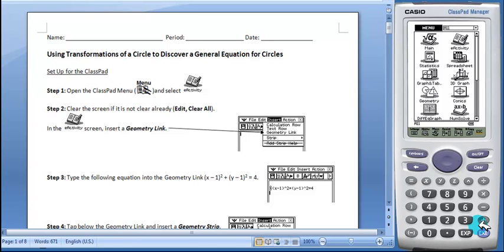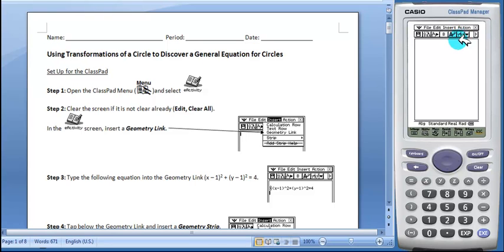This activity will have students discover the general equation of a circle and how to identify the center and radius of a circle by exploring transformations on a coordinate plane. First, students will select E-activity from the menu. Then students will insert a geometry link.